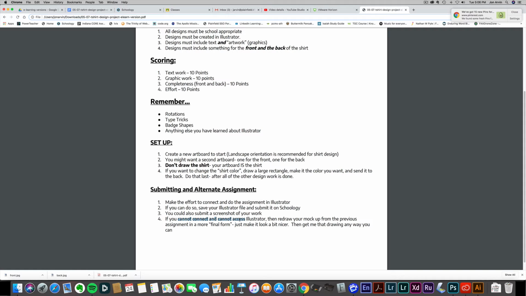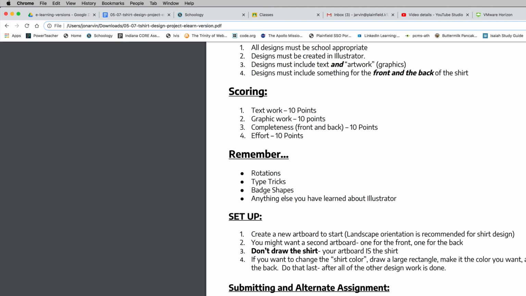But anyway, if you cannot connect, then what you would do is just take your sketch that you did for yesterday's assignment and just kind of redraw it a little neater, a little better. Just clean it up. Maybe add a few things. Make it look a little better. Put a little color into it. A little more time and effort into it. And just get it in a more final form. Here's what my shirt design would look like. Then again, if you can't manage to connect remotely and do it on Illustrator, then you could do it on paper. You could do it on Procreate. You could do it on Google Canvas. You find a way if you cannot do it in Illustrator. But I want you to try to do it in Illustrator first.